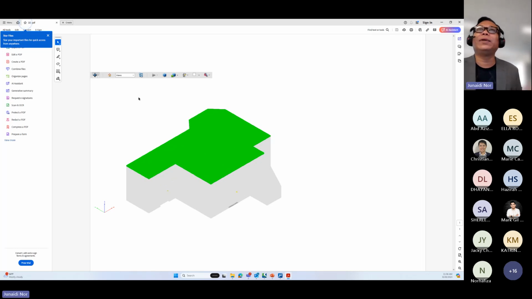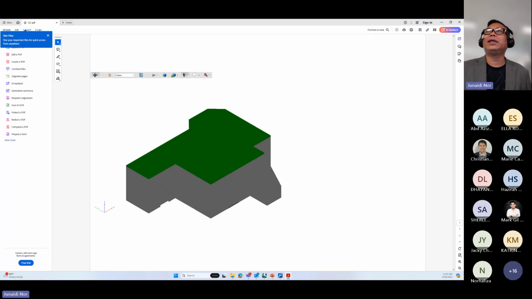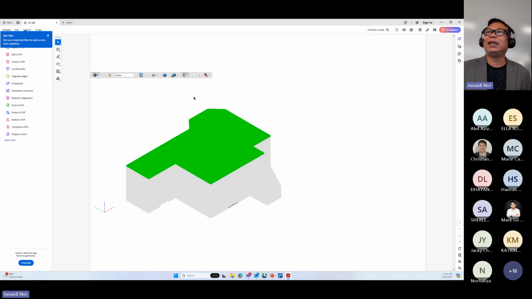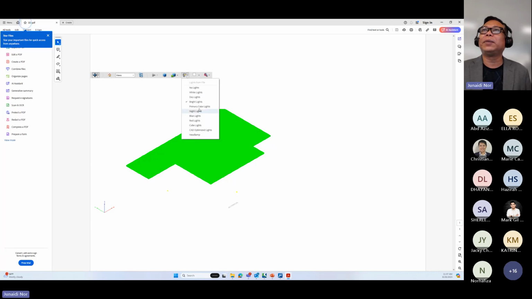Over here, one good thing is you can change the light. No light. You can change to daylight. You can change it to maybe white light. Too bright, cannot see it. Maybe night light.